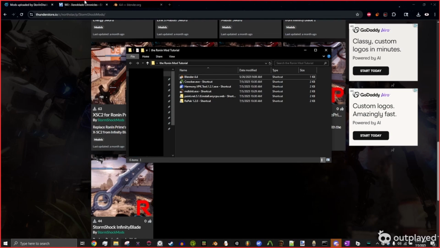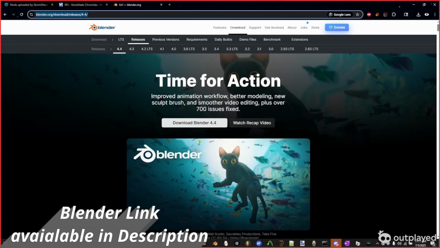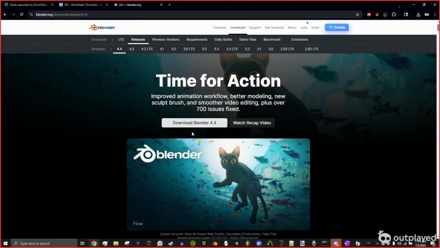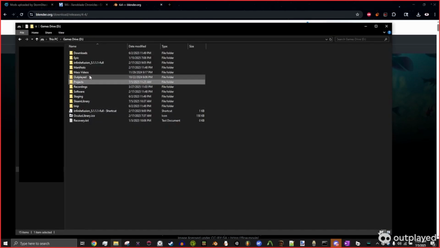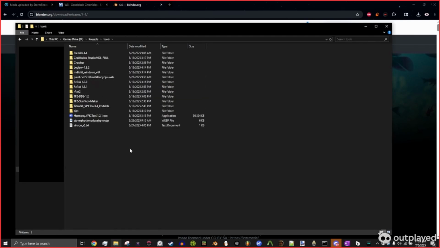Blender is a 3D modeling program, and the tool we will use to replace Ronin or Ronin Prime's sword with a custom one. Specifically, we need Blender version 4.4. Please use the link in the description of this training program to download version 4.4. I recommend creating a folder for your Titanfall modding project on your hard drive, such as this one here, and inside it making a tools folder where you'll put all the programs we need for this project. For example, inside my tools folder, we already have Blender 4.4's folder.